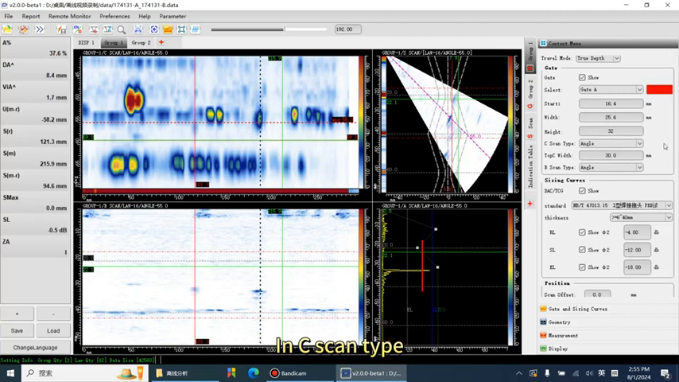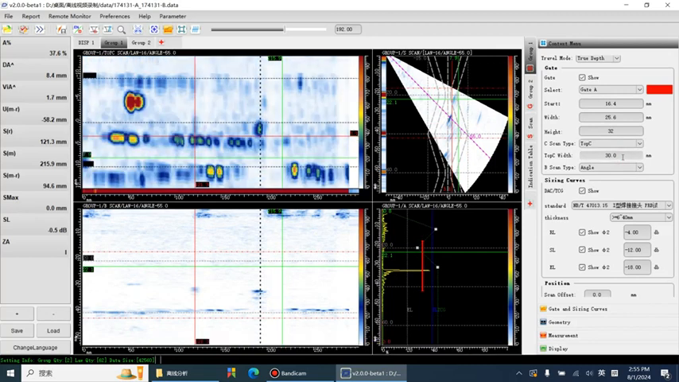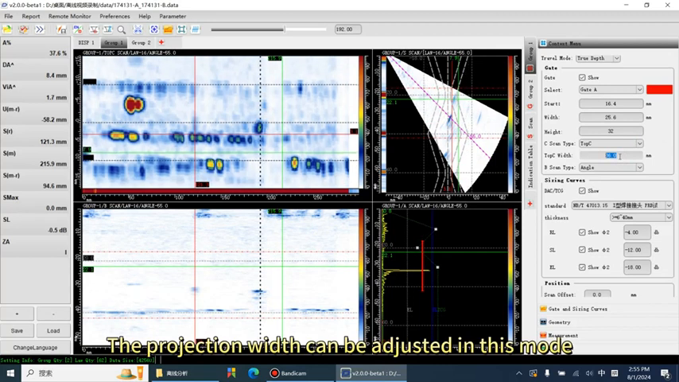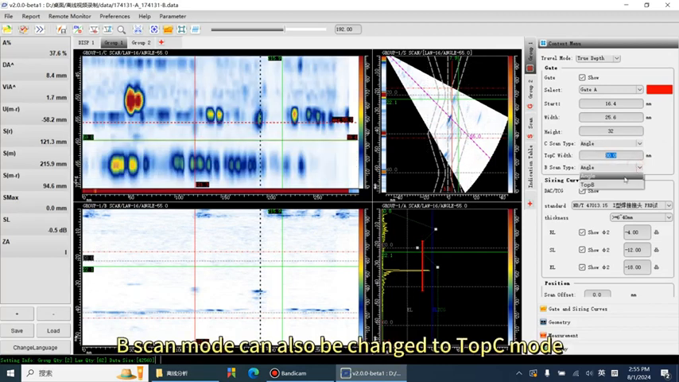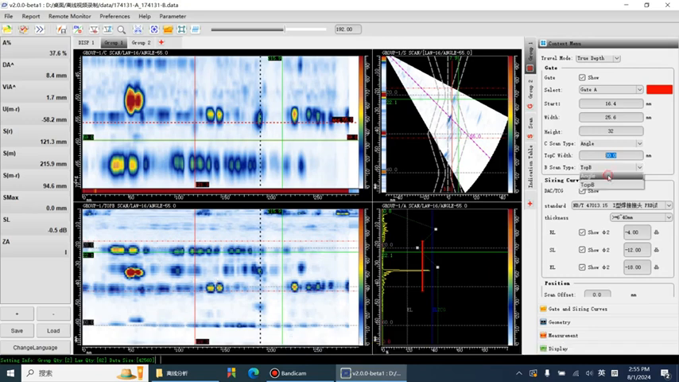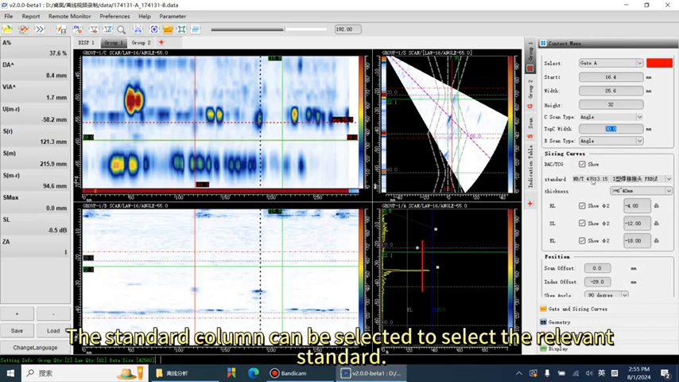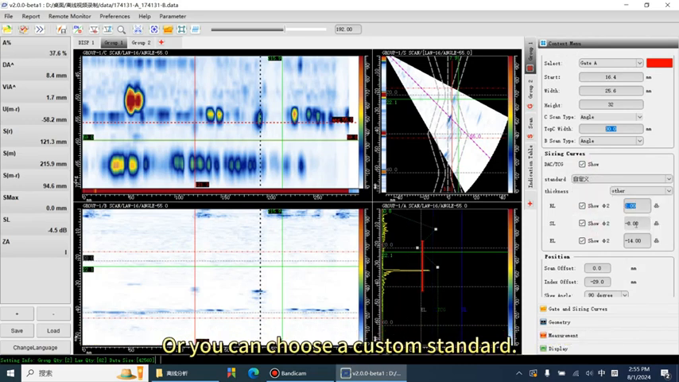In C-Scan type, C-Scan can be replaced with top mode. The projection width can be adjusted in this mode. The scan mode can also be changed to top mode. In the Curves menu, you can click Show TCG Curves. The Standards column can be used to select the relevant standards, or you can choose a custom standard.